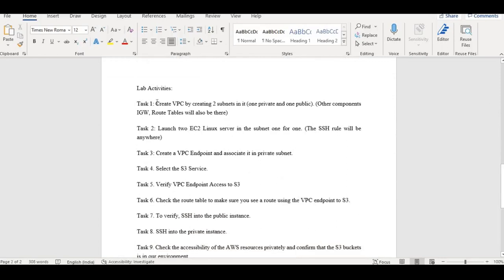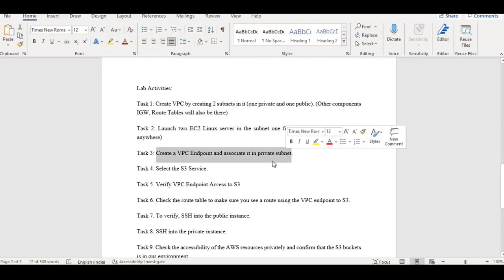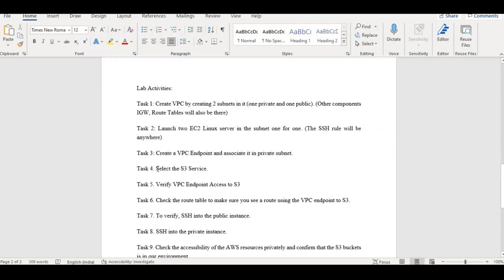Okay, so first we will create one VPC with two subnets, one public and one private. We will launch two EC2 Linux machines, one in the public and one in the private subnet. We will create one VPC endpoint and associate that endpoint with the private subnet. We will select the S3 service and verify VPC endpoint access to S3, right? So we will see all the things one by one.